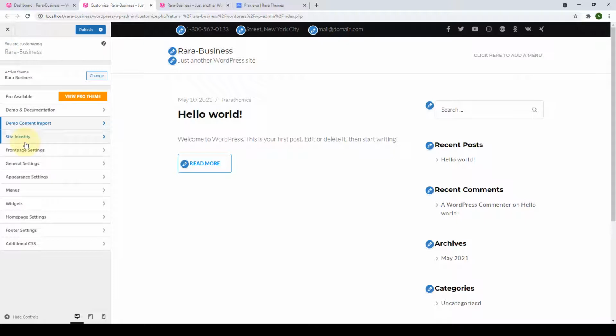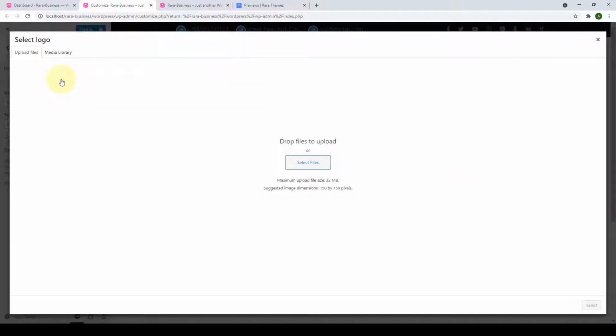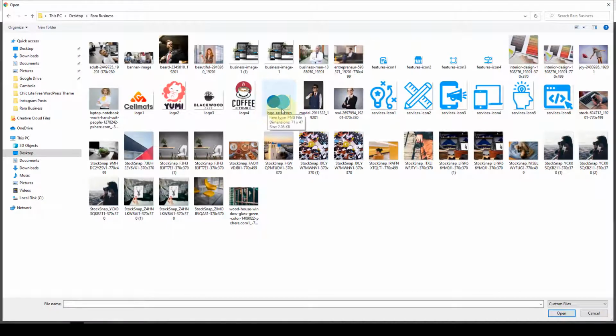We will now start creating our site and we will start with site identity. From here, you will be able to set a logo for your site if you have created one. Click on Select Logo, click on Select Files, select the logo, click on Open.